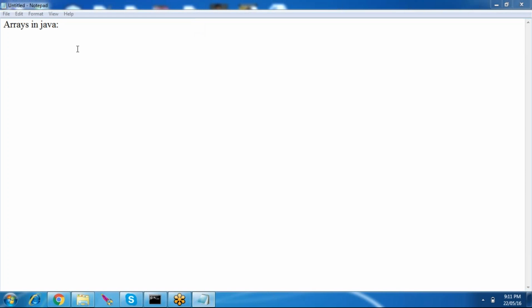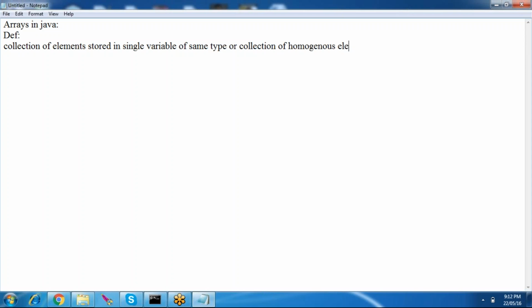So what is the definition? Here the definition is nothing but a collection of elements stored in a single variable of the same type. Okay, so a collection of elements stored in a single variable of the same type, or a collection of homogeneous elements, is nothing but an array.